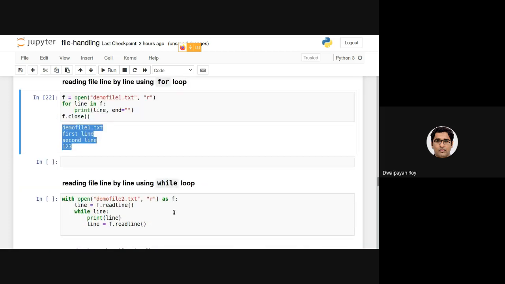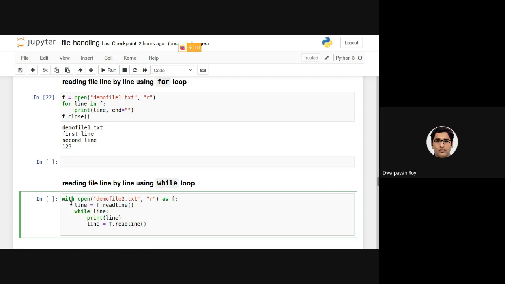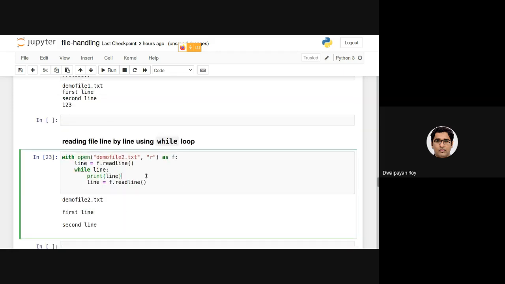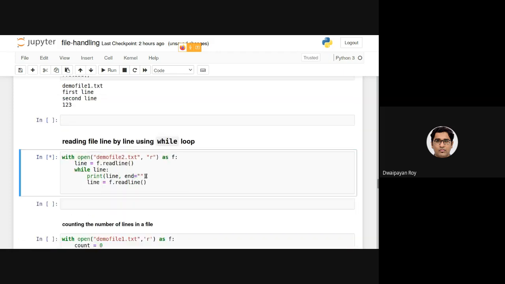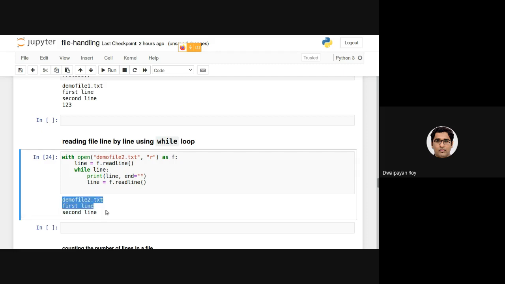And using the while loop, what we can do is, with opening the file, first we are applying this readline function on this file object. The entire line is being returned to this line string object, and then while line, we are printing the line and we are repeating this statement inside this while loop. Now, as you can see, it is printing the same thing. If I specify this, it will be as it is in the demo file 2.txt.